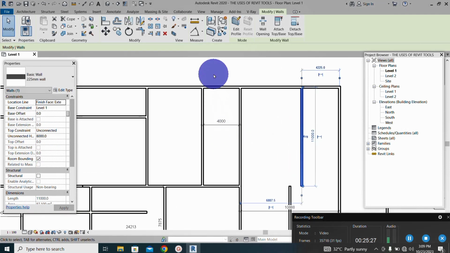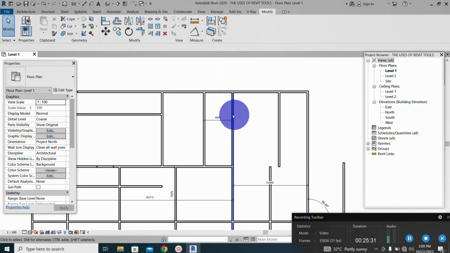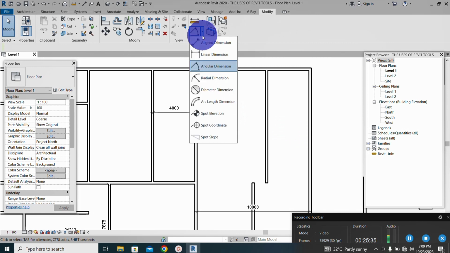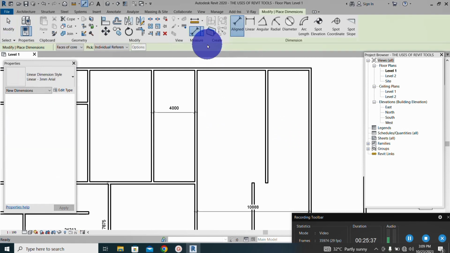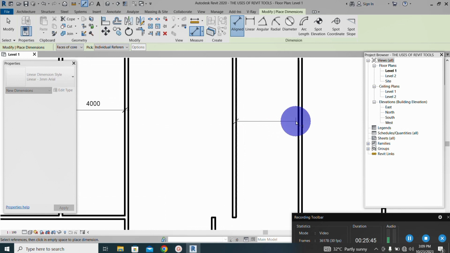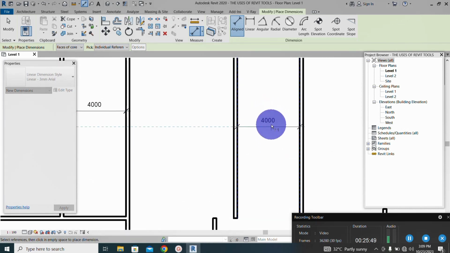You can see. So in order to confirm that, I would now use the dimension tool, the align dimension tool, to check the distance if they are the same thing. Align dimension. Let's see. You click on the first face. You click on the second face. You can see that we have the same distance of 4,000.